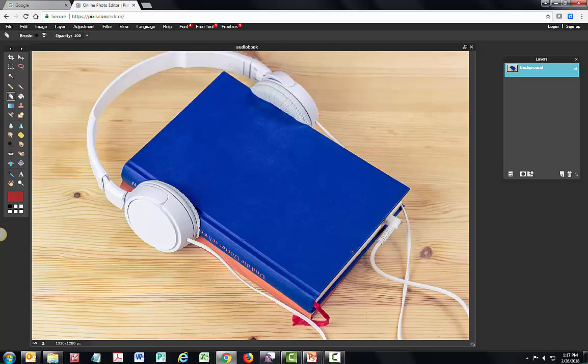Another option I have to select a color is to use this eyedropper tool or color picker tool. The color picker tool allows you to select any color that's on the screen. So you can notice how this box is changing each time I select a different part of the screen. But I'm going to select the red in this bookmark.